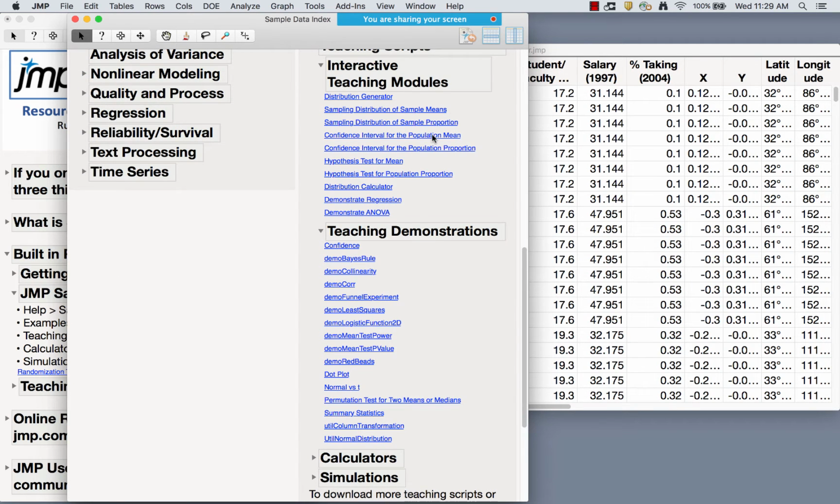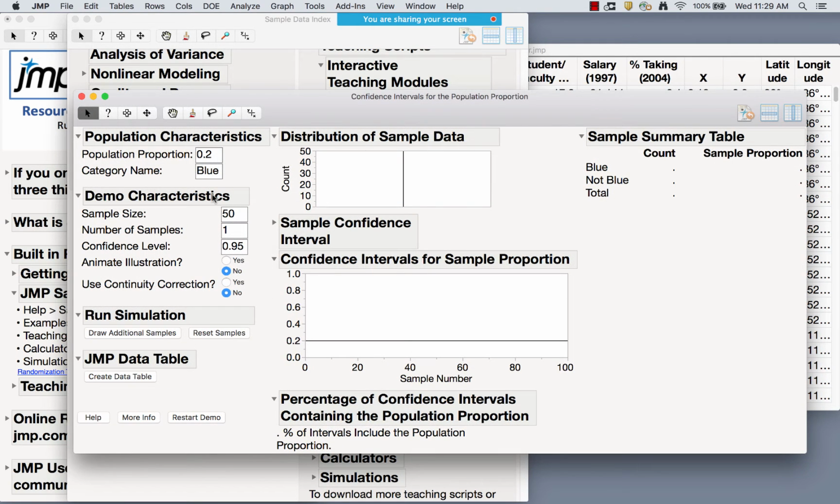If I wanted to look at, for example, what a confidence interval means, I could choose confidence interval for the population proportion. And here I'm going to choose how likely a certain characteristic is. So I might say there's a 20% chance of the characteristic. What is the characteristic? I could say it's being blue. And so you'll see over here the options are then blue or not blue. So I could have heads and not heads. I could put whatever category name I want, and then the opposite is going to just be not that category.